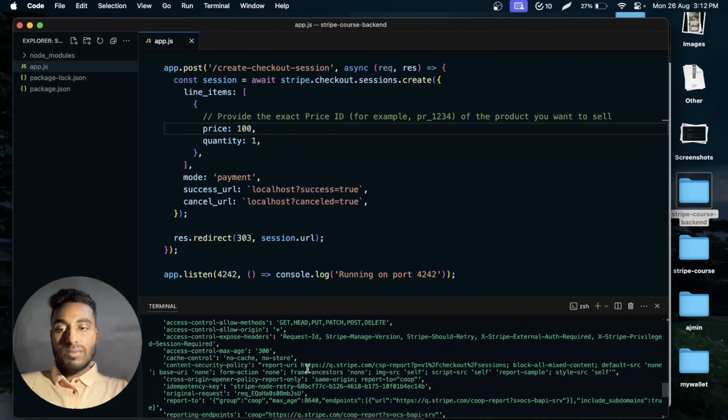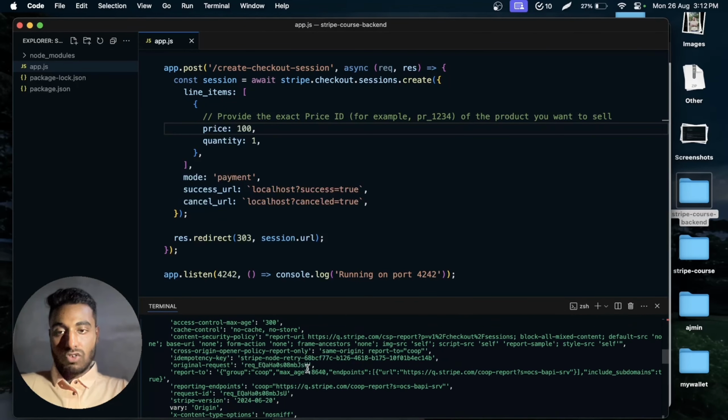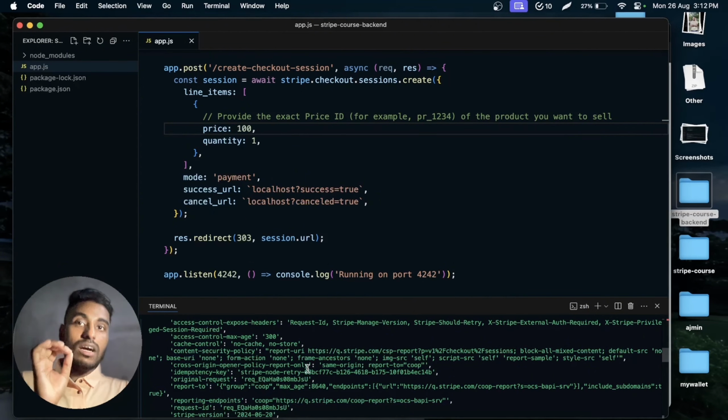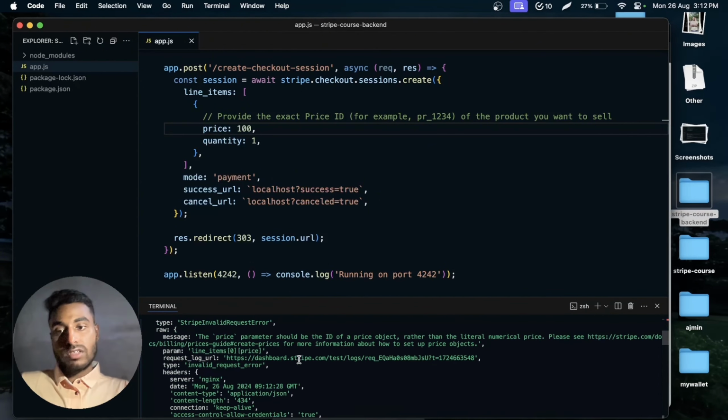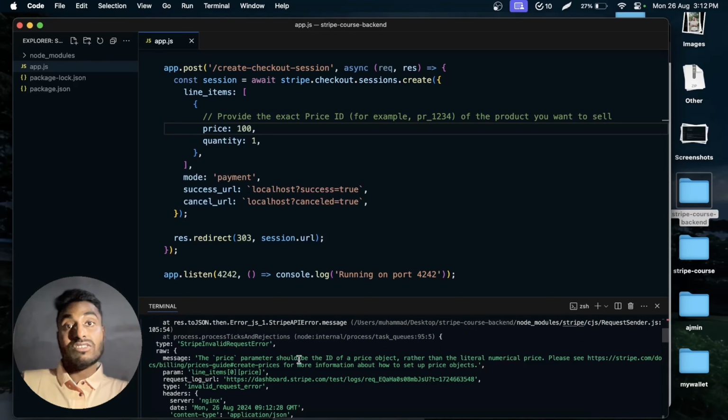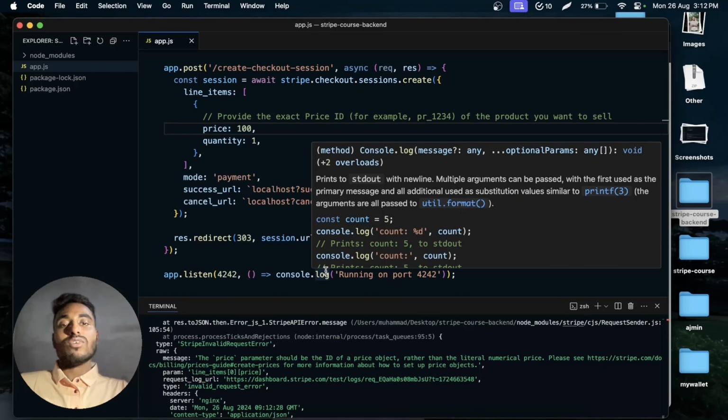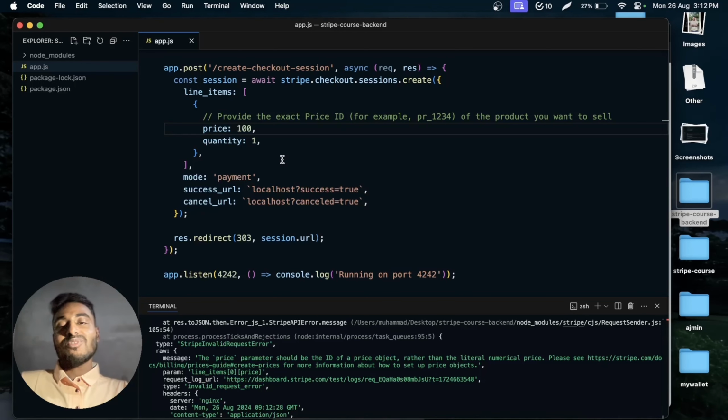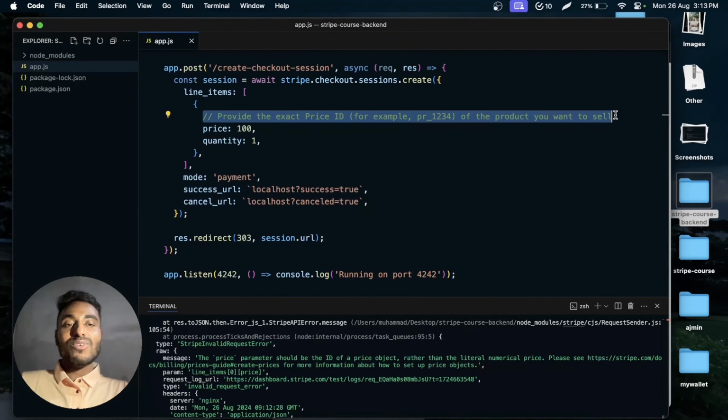Again, so many problems. Let's see what the problem is. Don't worry, we will see everything, how we can read the error messages, everything we will see. But for now, let's go with what Stripe provided. The price parameter should be the ID of a price object rather than a literal numerical price. Huh? Man, don't do this to me, please. It's so much work. Well, it's not much work.